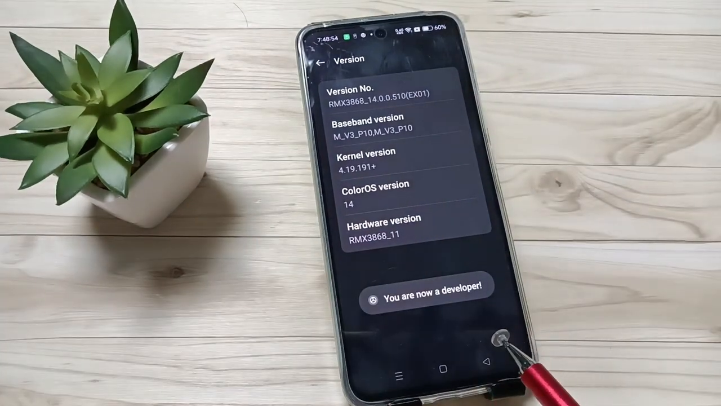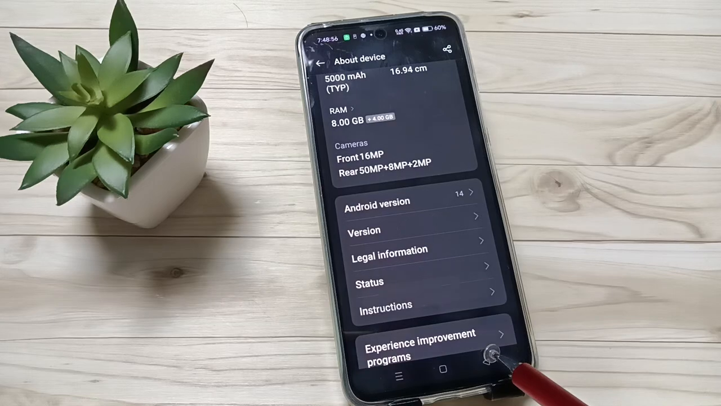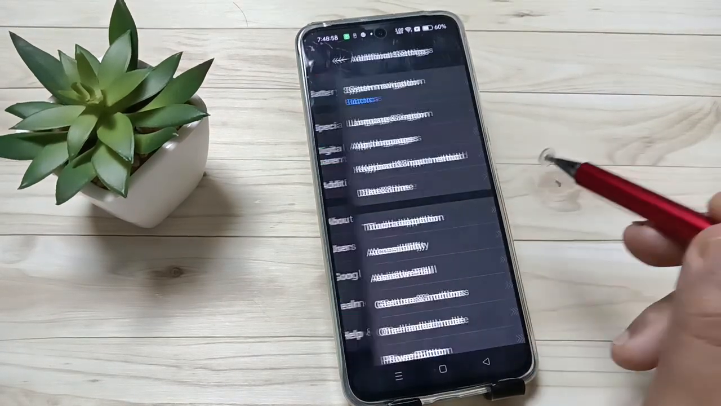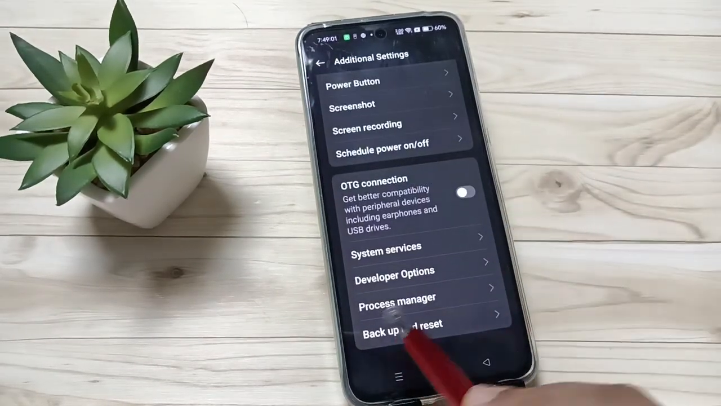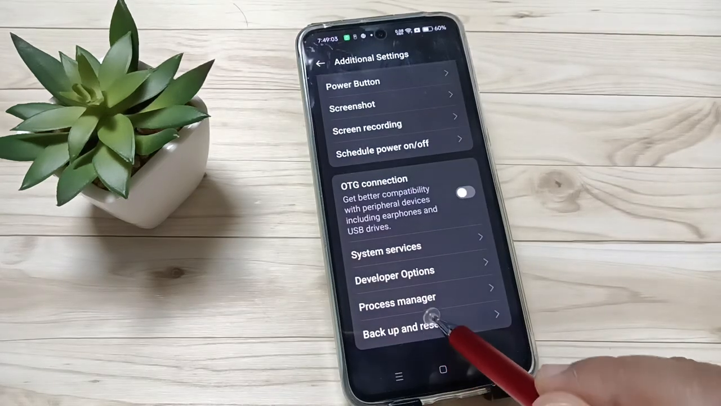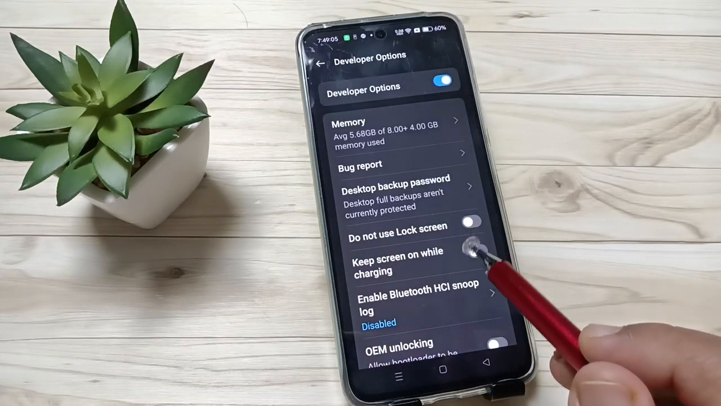Now you can see you are now a developer. Now go back to your settings, then tap on Additional settings, scroll down, and here you can see developer options. Now developer options is enabled in this device.